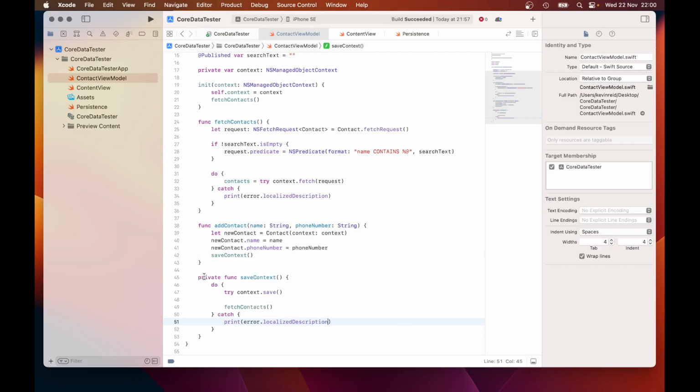Lines 45 to 53 do the following. It's a private function to save changes to core data context and triggers a new fetch. And then line 47 attempts to save changes in the core data context. And then line 49 fetches the updated contacts to reflect the changes. And then line 51 displays any errors that have happened.